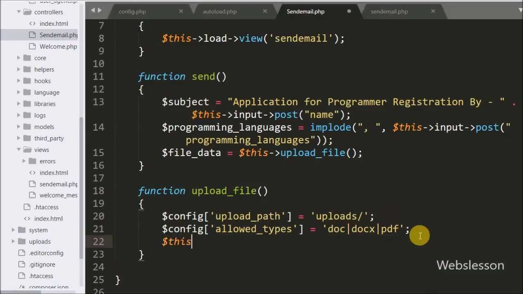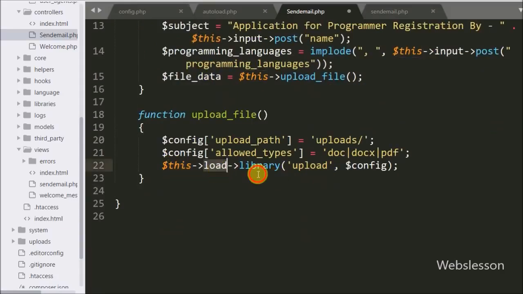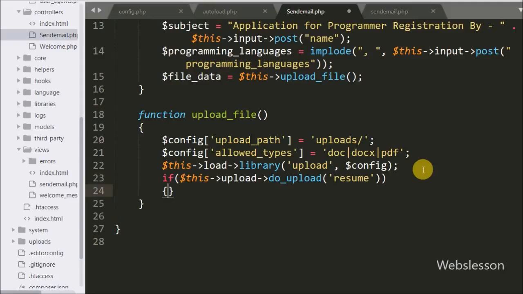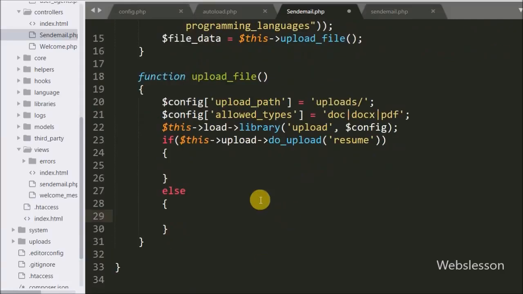Now we write $this loader class object with library method with two arguments like upload and $config variable. This code will load the upload library under this function with the configuration which we have defined in the $config variable. Now we write an if statement and under the condition we write $this upload library class object with do_upload method with file tag name resume. This condition will return true if the selected file is uploaded into the uploads folder, otherwise it will return false and execute the else block of code.